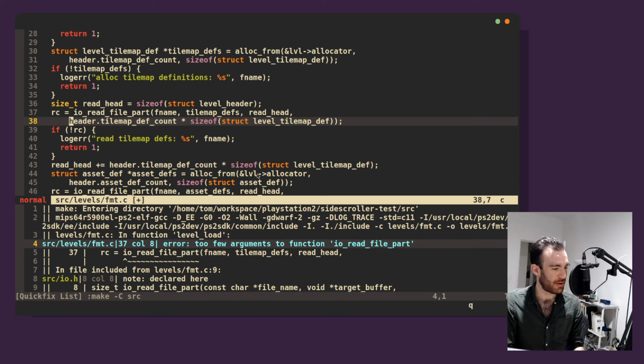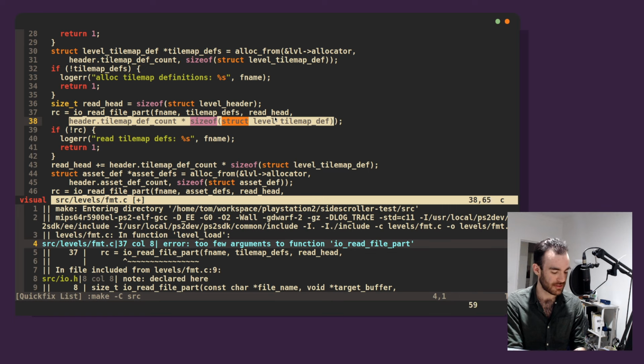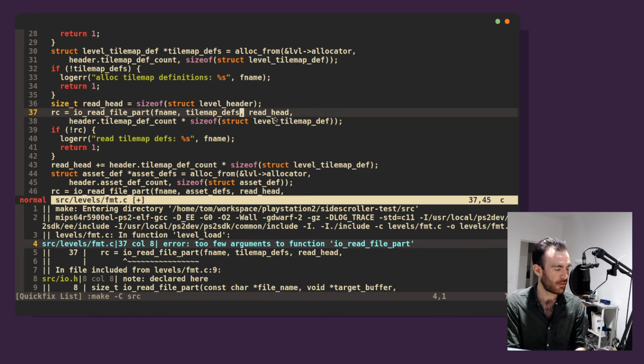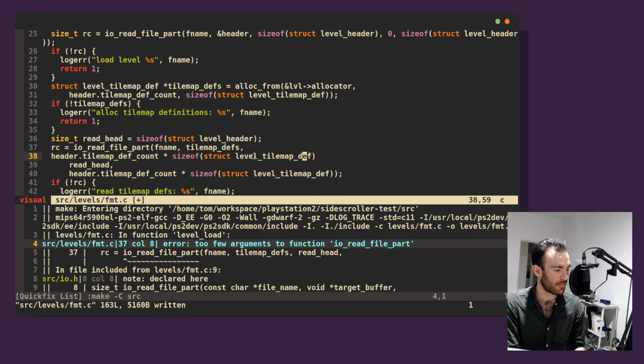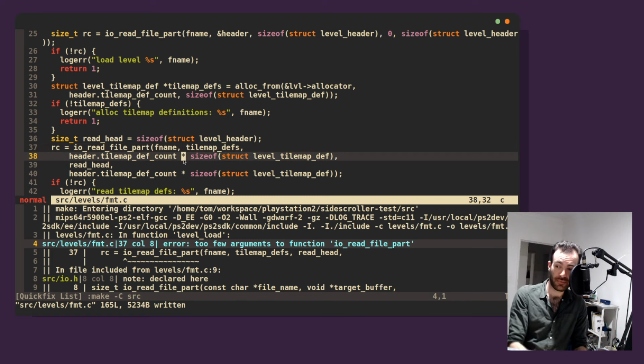Okay, anyway, sorry, read file part. I'm getting distracted again. I've just realized something silly, which is that for tilemap defs, this is where we start, this is where we stop, and we really just want to duplicate this. This is our buffer size. Alloc from, yeah, no, this is our buffer size. I've basically just forgotten to give it a buffer size every single time.